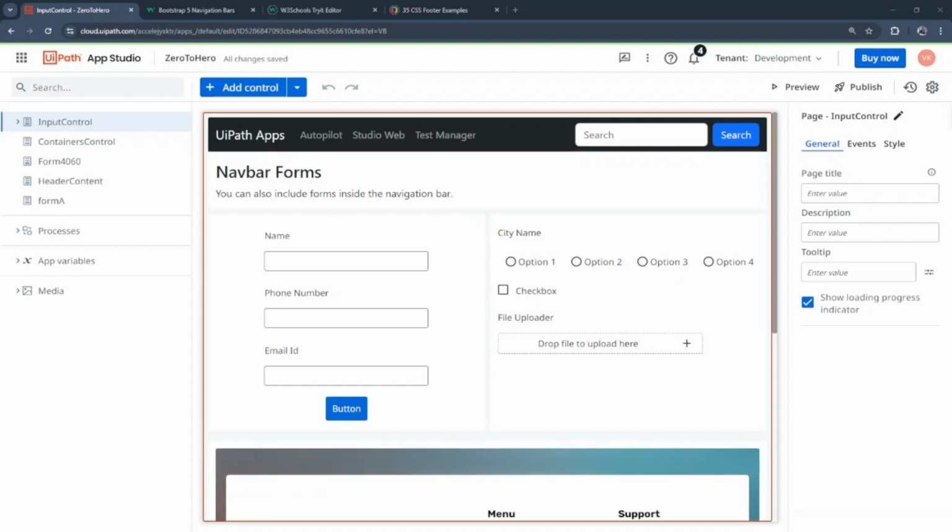We are currently doing the UiPath Apps 0 to Hero series, and in the previous video we discussed the input controls which are available with UiPath Apps. In this video, we are going to talk about display controls in UiPath Apps. These are tools that help you show information to users in a clear and visual way. By the end of this video, you'll know how to use display controls to make your apps more engaging and easy to use.